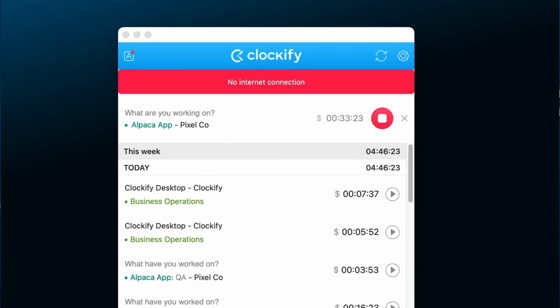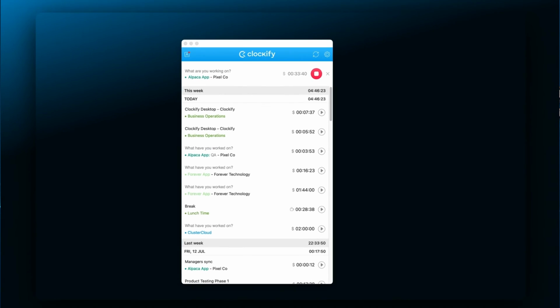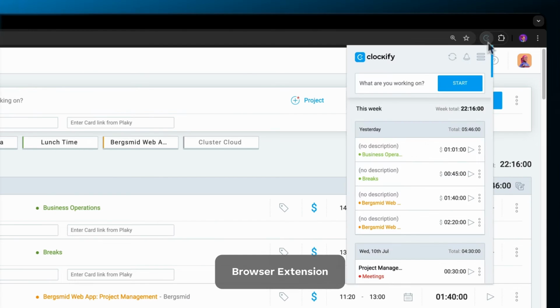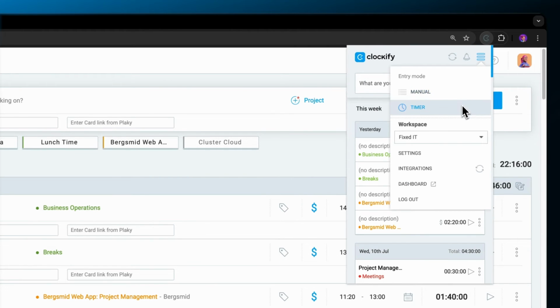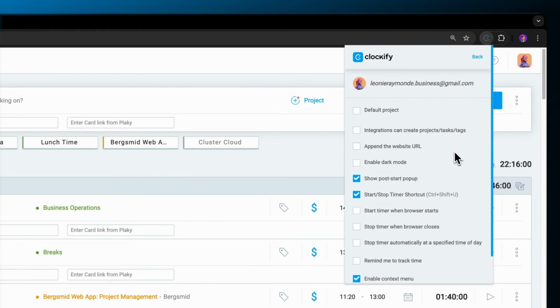In case of no internet connection, Clockify's desktop app will allow you to track time. Then, all of the tracked time will be synced once you get back online. Clockify's browser extension lets you log time through a timer or manual mode as well. You can set the extension to start and stop the timer each time you open your browser, or to stop it when you close your browser.